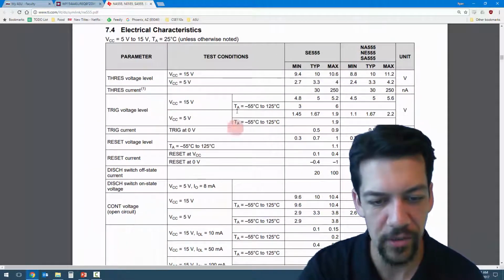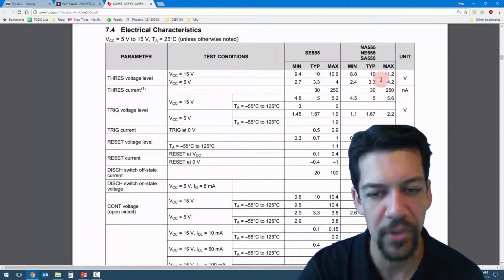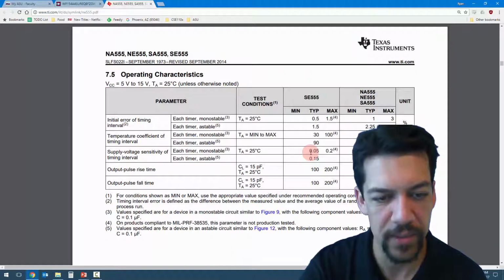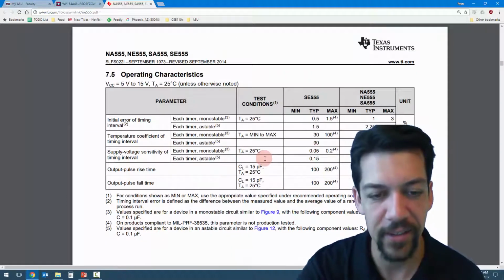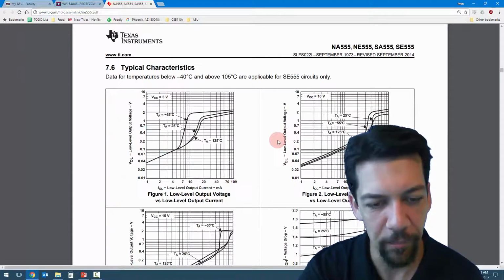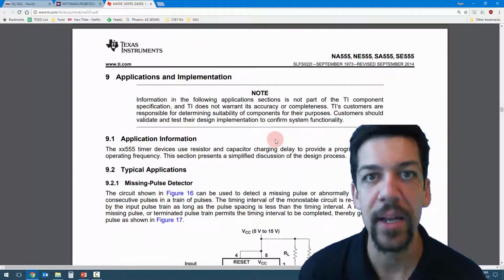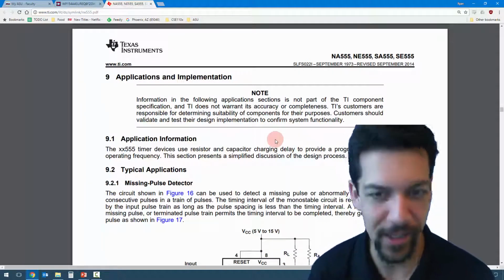Some of the electrical characteristics, how much current we can draw, how much voltage we can draw for all these things, how all this stuff works. This is the basics of it. There's lots of information here. So the best stuff in a data sheet is often the application and implementation.